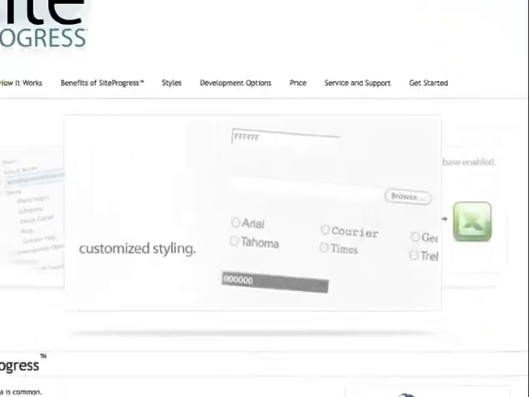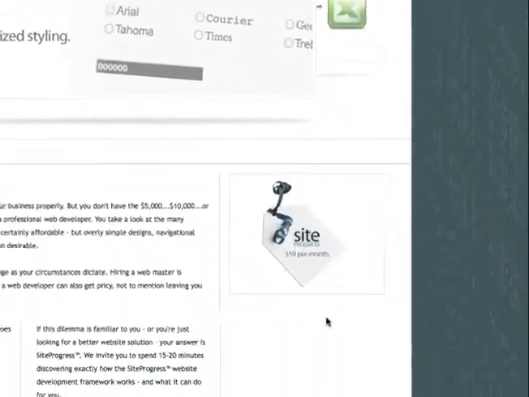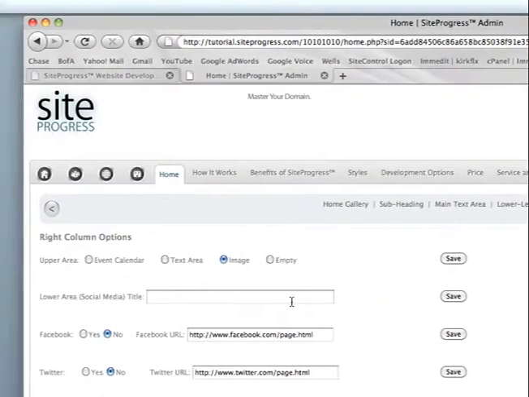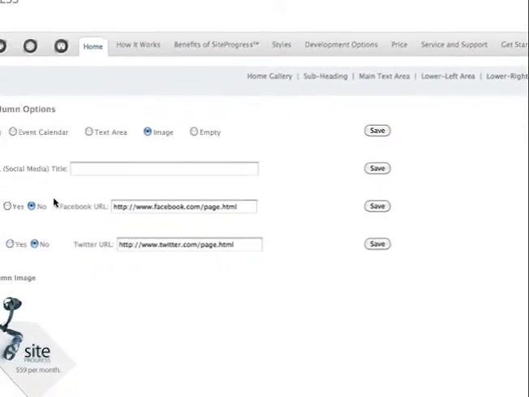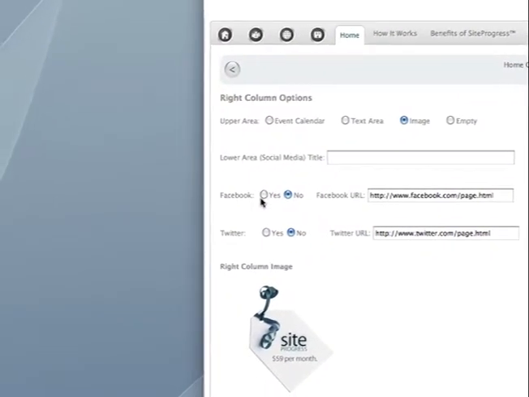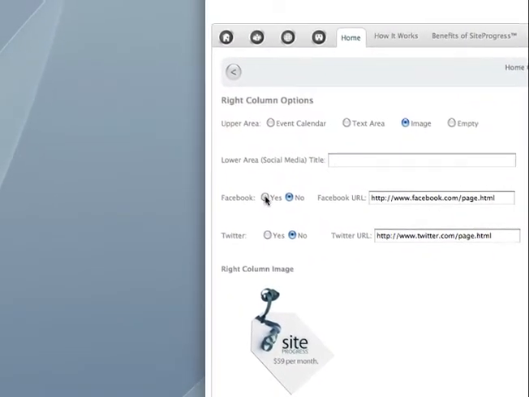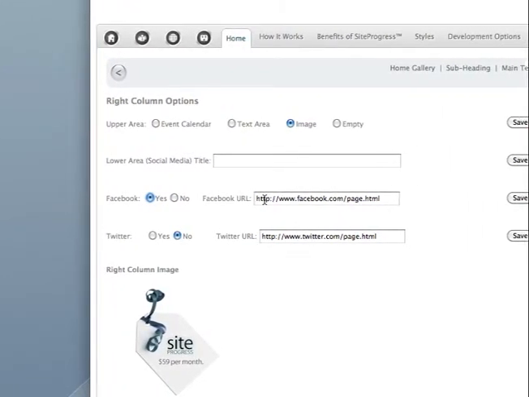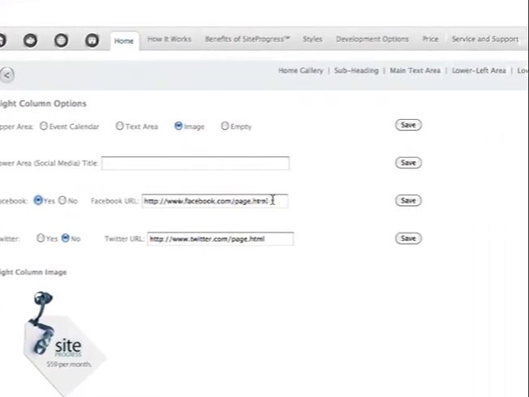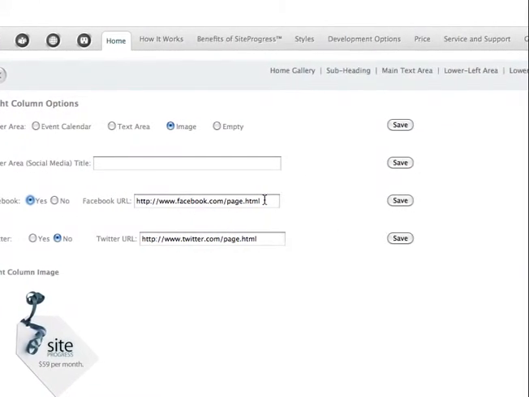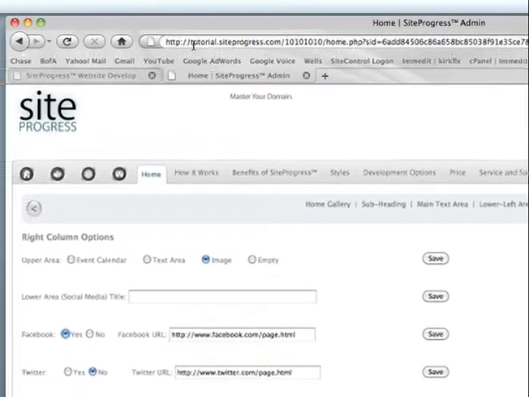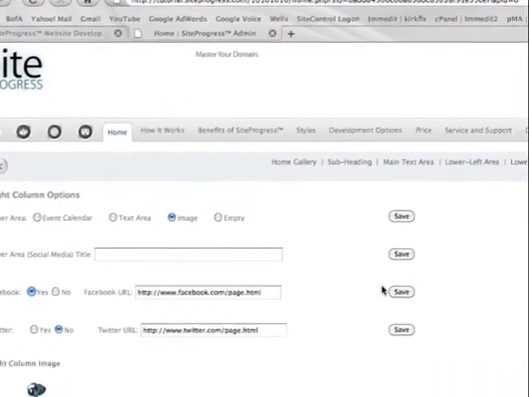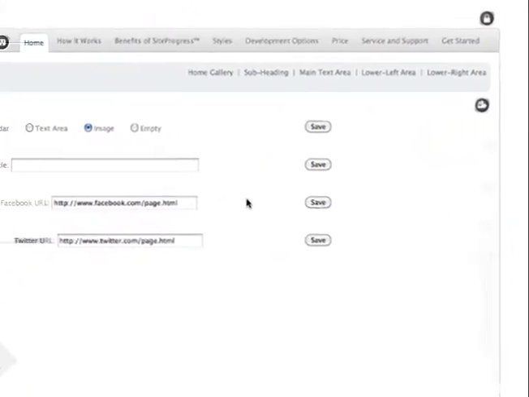Now, there's a lower area here that we also have that can be populated with some social media icons and links if we like. We have the options for Facebook and Twitter. So let's go ahead and say we want Facebook, and if you want to use Facebook, you need to go ahead in this area and actually paste in the full URL or address to your Facebook page, which you can just copy and paste when you're on Facebook right out of this location bar area, and then you would hit save. And then same thing with Twitter.